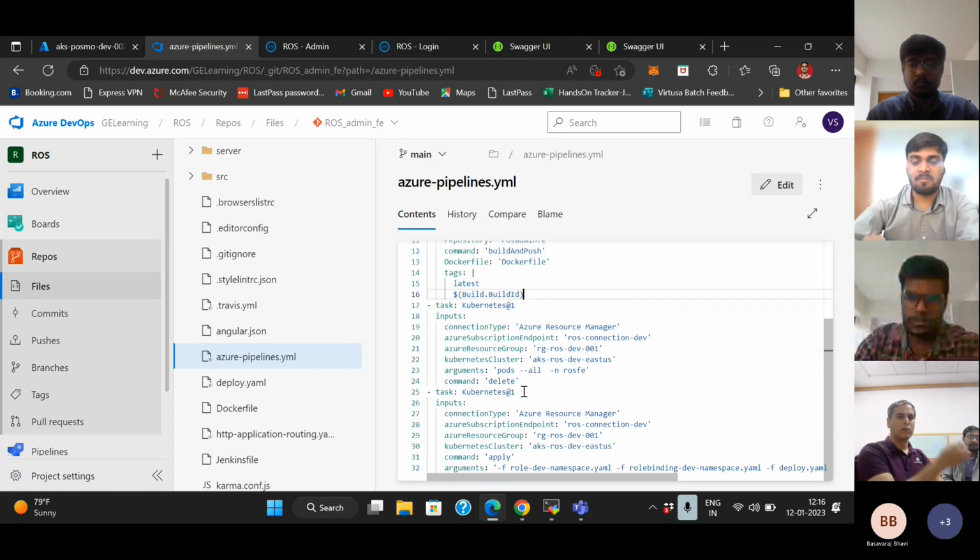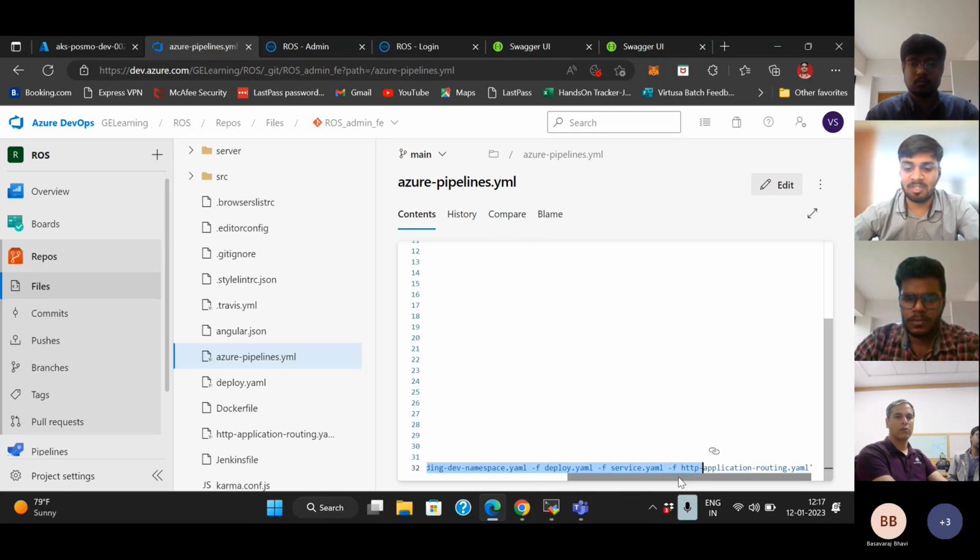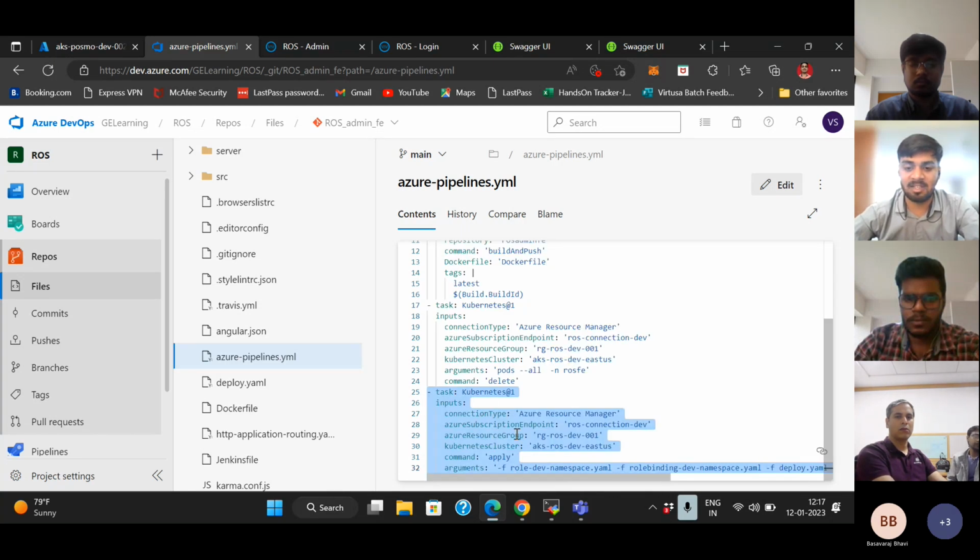Previously, we failed to show why our image was not reflecting when we were deploying. For the new release of the app, we have to delete the previous pod from Kubernetes, but we were not deleting it. We were trying to override the same pod. So this time, in the pipeline, we added this delete option. We delete the previous pod, and then we apply all the other things in Kubernetes, like the deployment file and service file, using this other Kubernetes task.